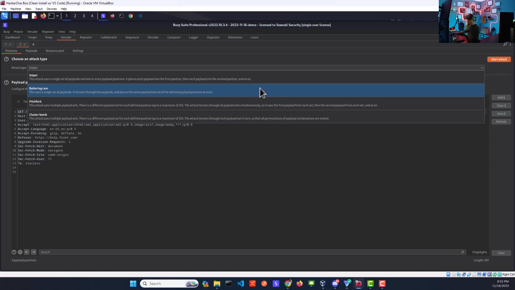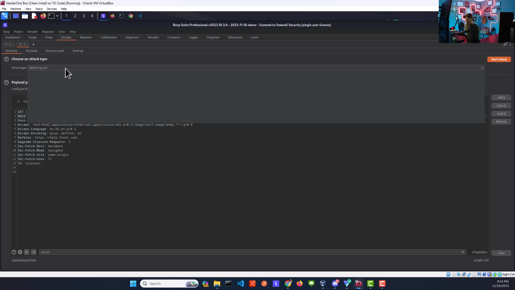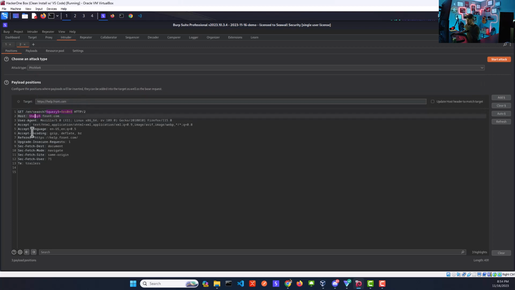Battering ram, you can see it puts them all in all. So on this one, if we were to select battering ram, now if our payload is, let's say, a null byte, so a %00, now it's going to be %00 equals %00 and %00 is the host. It's going to hit it on every single one there.